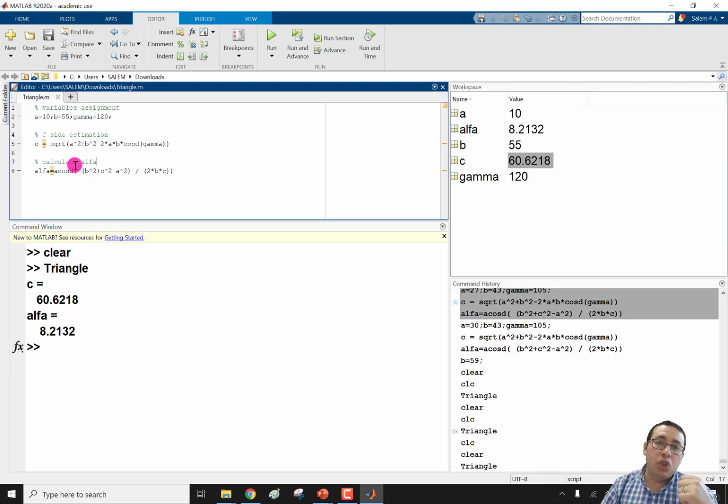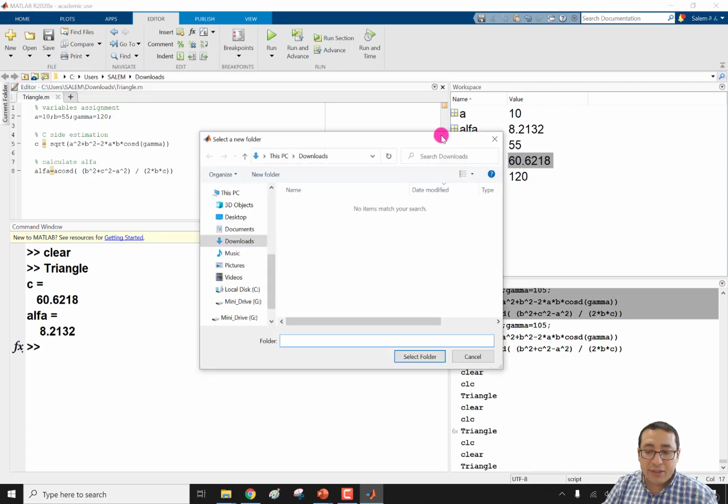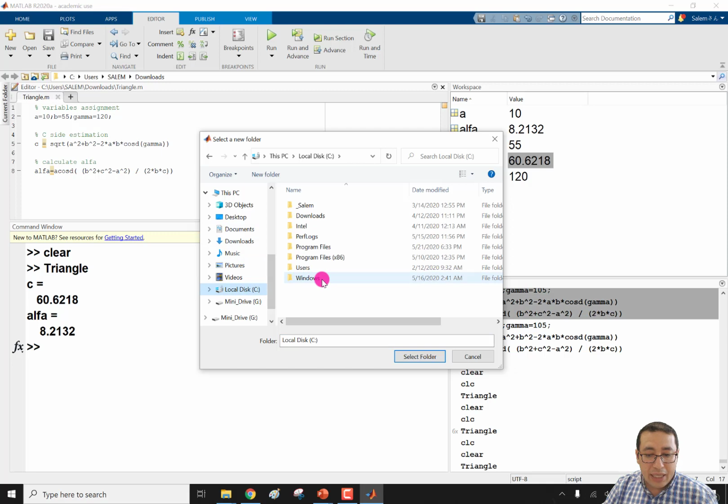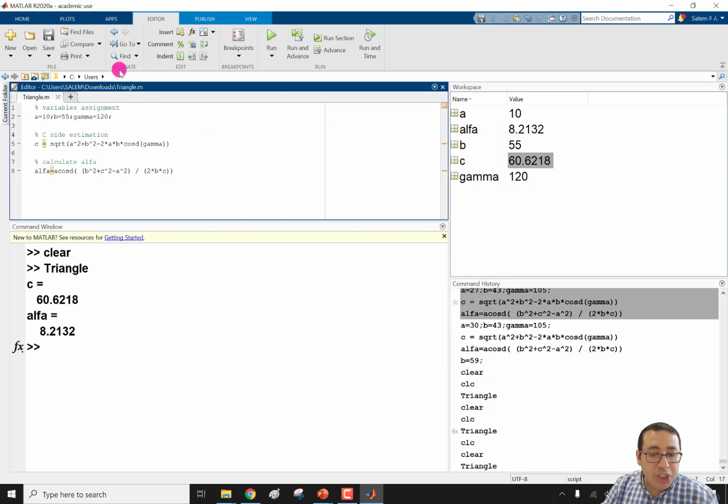But sometimes you will have some issue when you run the code, especially if you change the current folder path. Let's check. For example, this is our current folder path and the code we saved in here. If I click here in this place, I can navigate to where I need to change my folder. For example, I need to go to my C folder and, for example, user, and select. So I changed the location of the current folder.